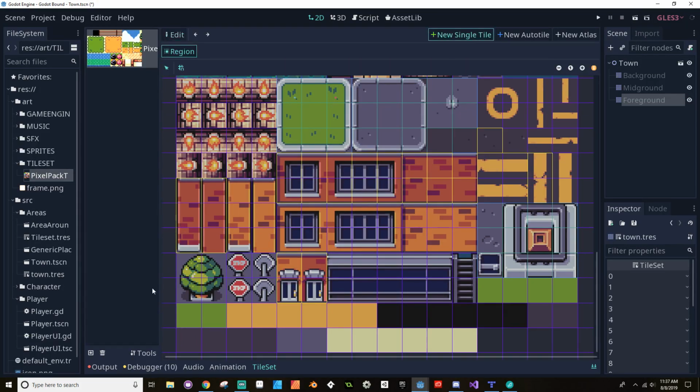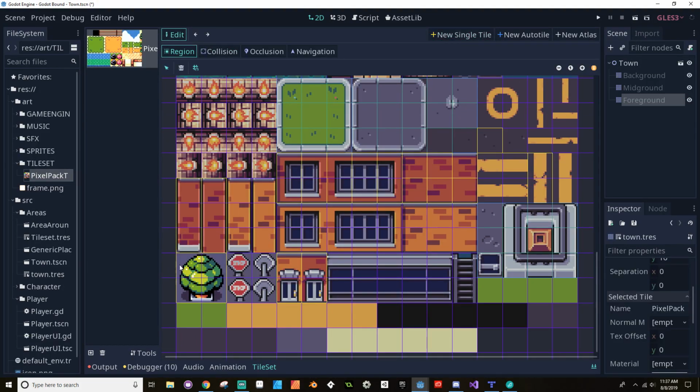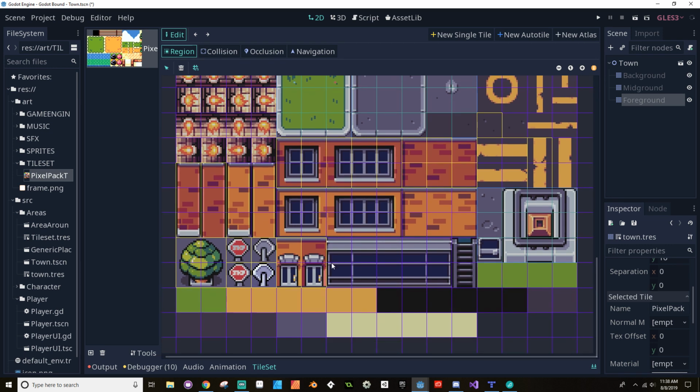So we'll do new single tile. This really should have transparency around it. Do new single tiles for the stop signs. Are they angled like that to show that it's pointing in? Yeah, they are. Huh. I think these are windows for like a storefront.